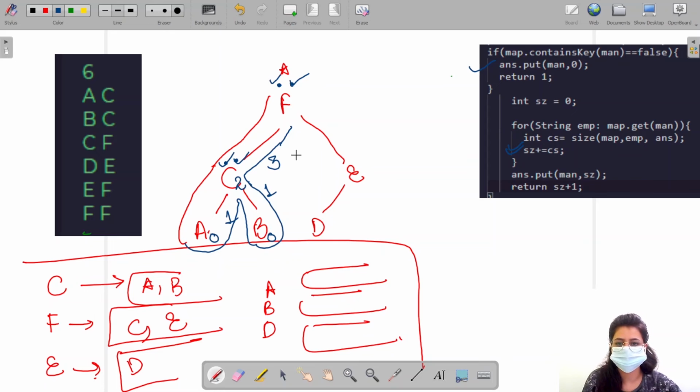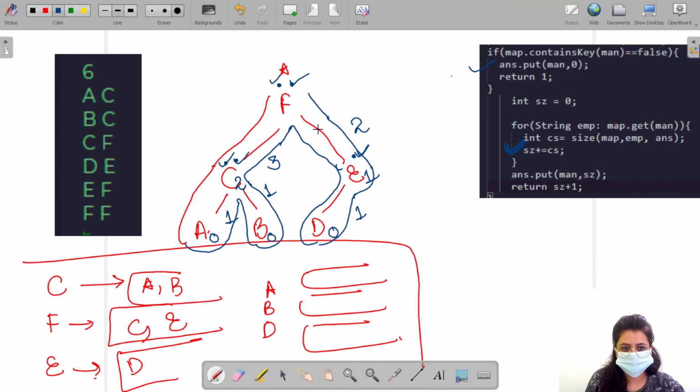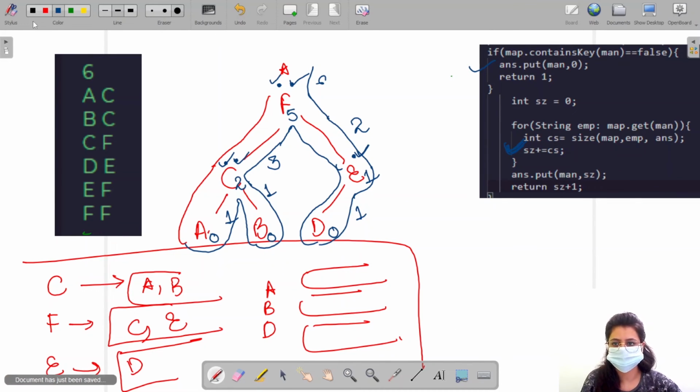So next 1 is done. The second loop continues and will come to D here. D is not the manager. Put 0 here, return 1. For E, the loop started for 1 time only. So it will have 1 on itself and will return the size as adding up its own size also, it will return 2. So for F, F will have the size as 3 plus 2, 5 and will return 6, right? This is what is happening here.